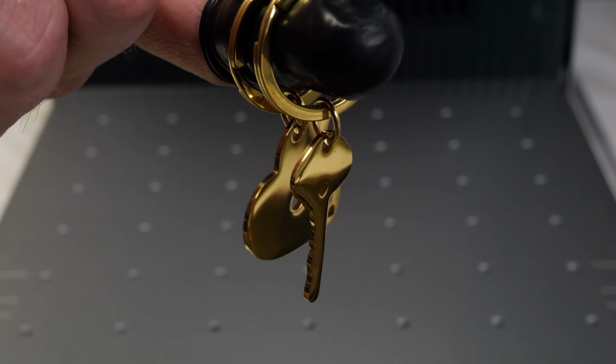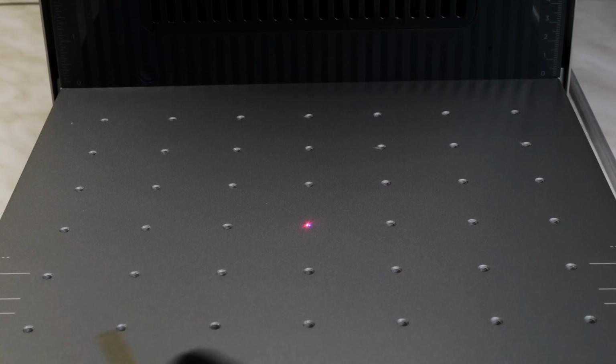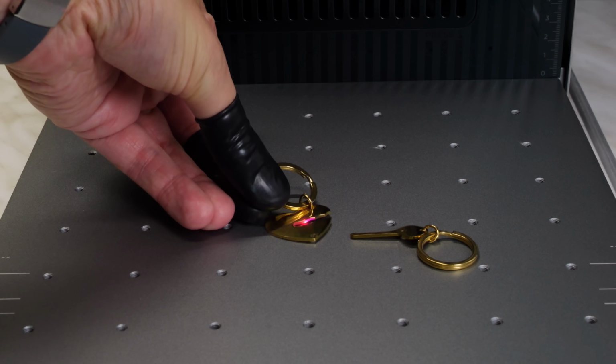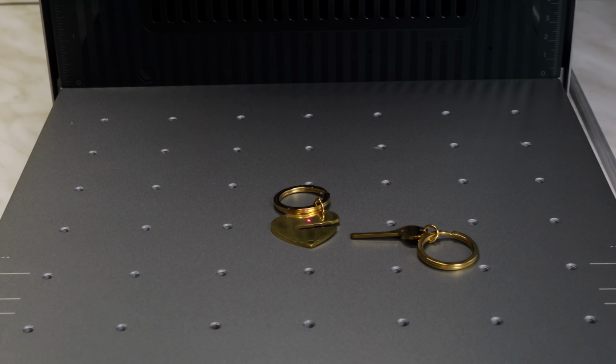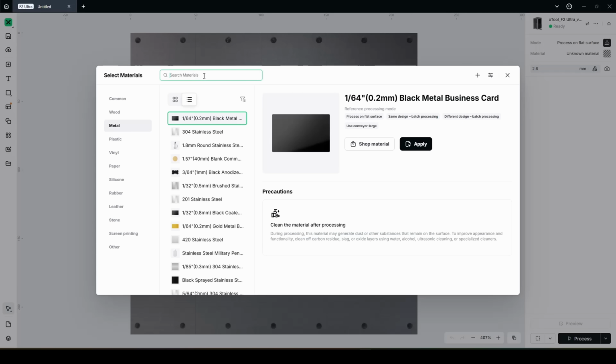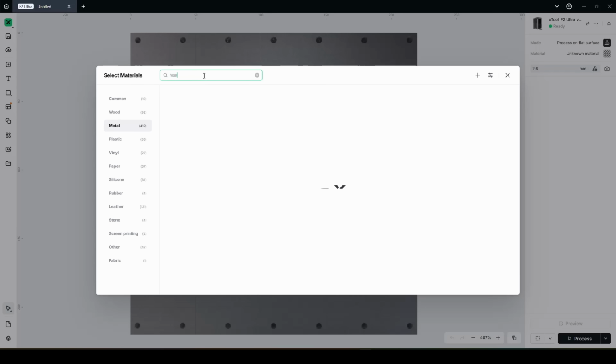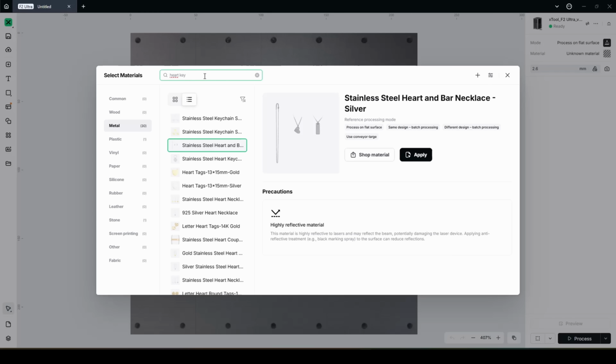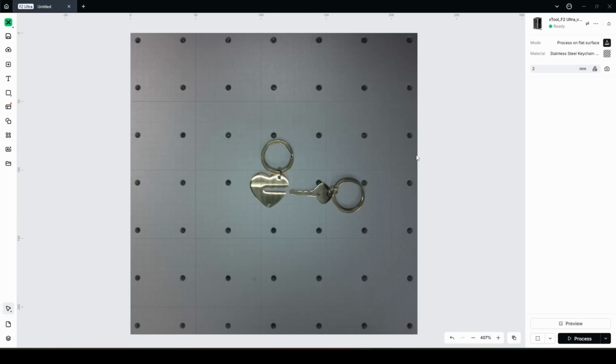The F2 Ultra is a fantastic machine for many creative projects, even beyond watchmaking. For example, jewelry. With the F2 Ultra, you can design and personalize almost any type of jewelry, made from nearly any material. The xTool Studio software already includes preset parameters for an incredibly wide range of materials, so you don't have to waste time experimenting to find the right settings.